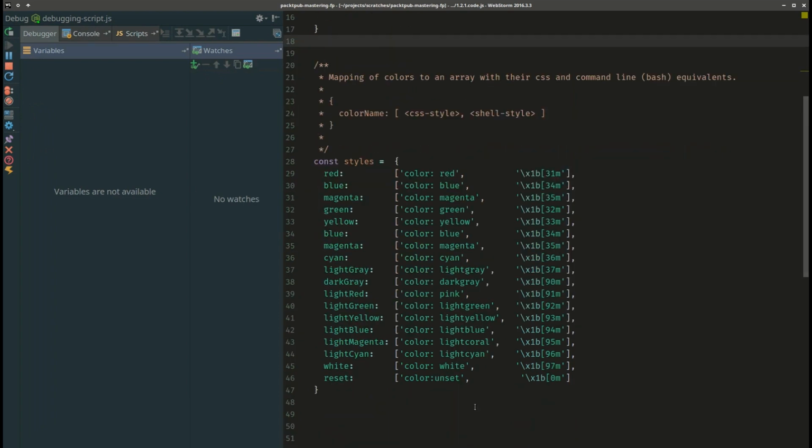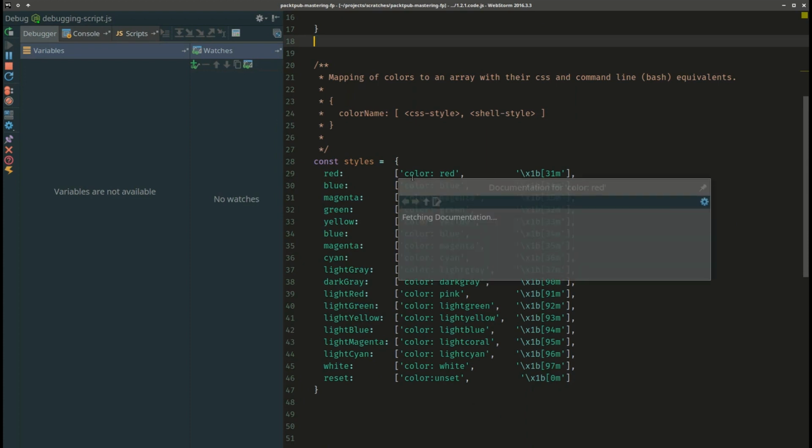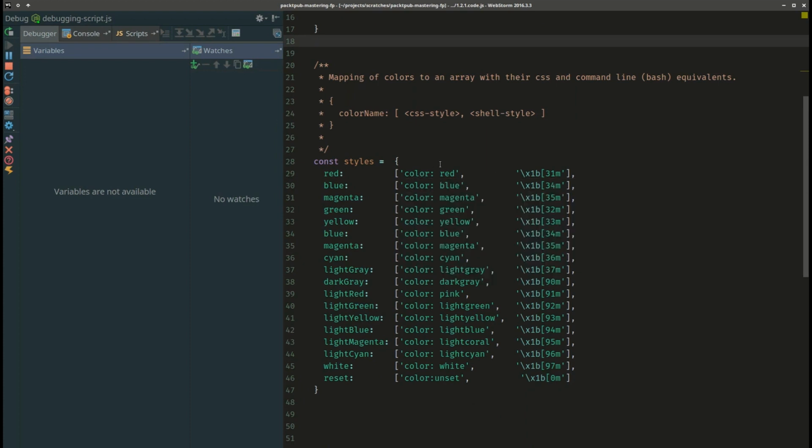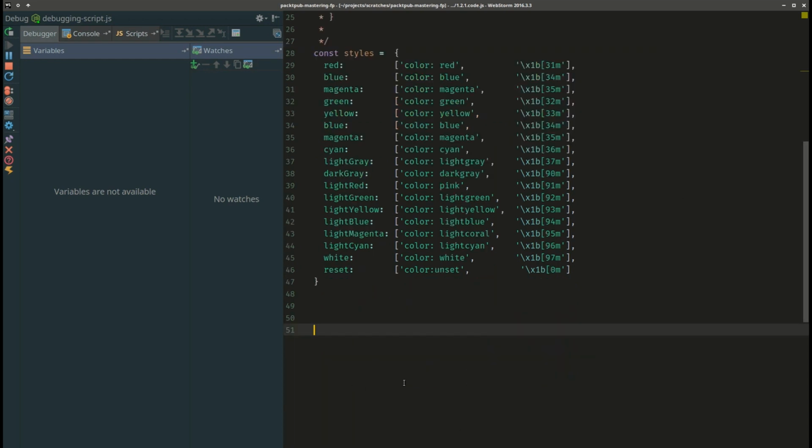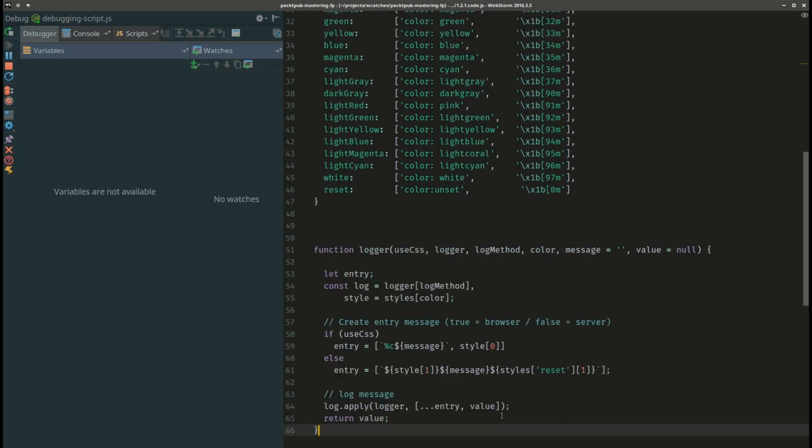And below that, you see we have a mapping of colors, and these on the left are basically CSS styles, and on the right these are colors that would work on a terminal such as Bash. So they should work in most Linux distributions, probably iOS. Why do we have both of those? Well, like I said, we are going to create a configurable logger, and we're going to do that by using higher order functions.